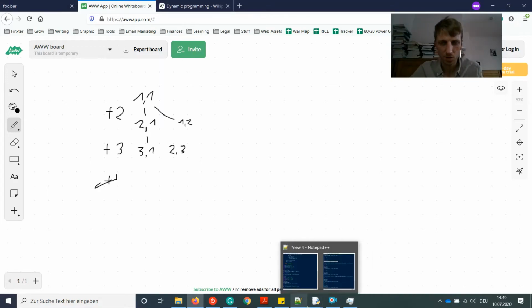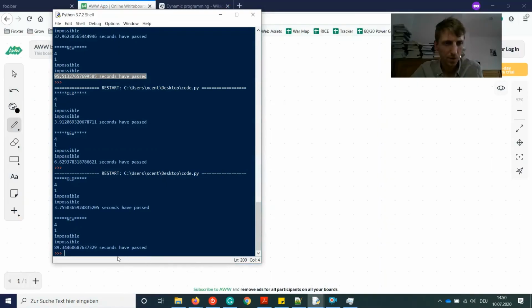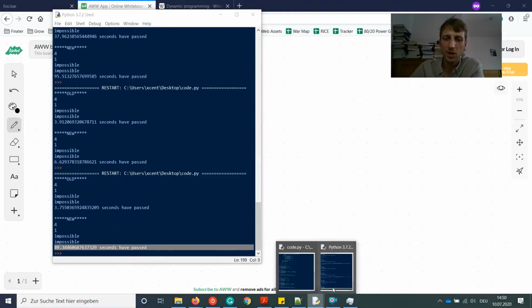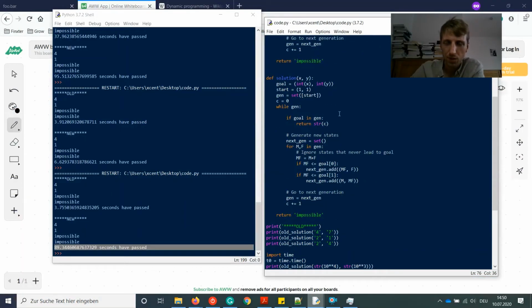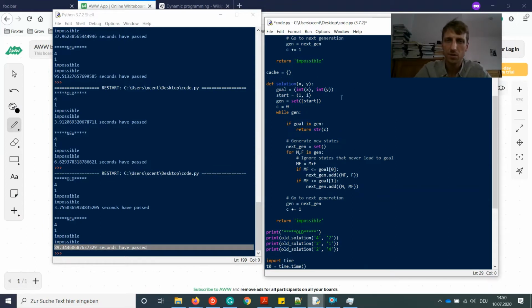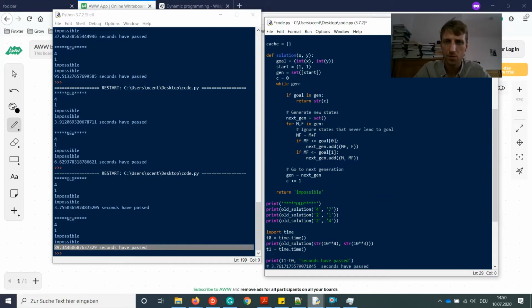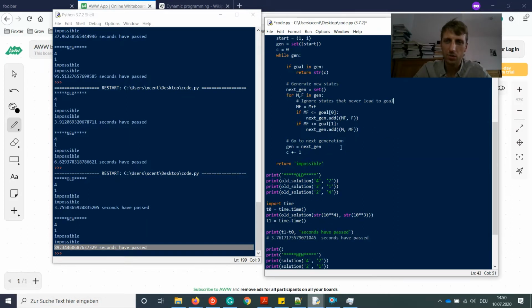So are we already terminated? Okay, 98 seconds. So the optimization kind of helped, but it's still a long shot. So if we are using caching, I will just try to use caching one more time. Say we have a cache. Initially it's an empty dictionary. And ignore states that never lead to goal.